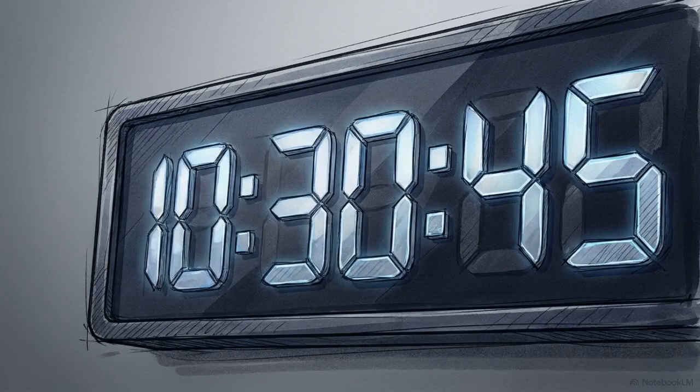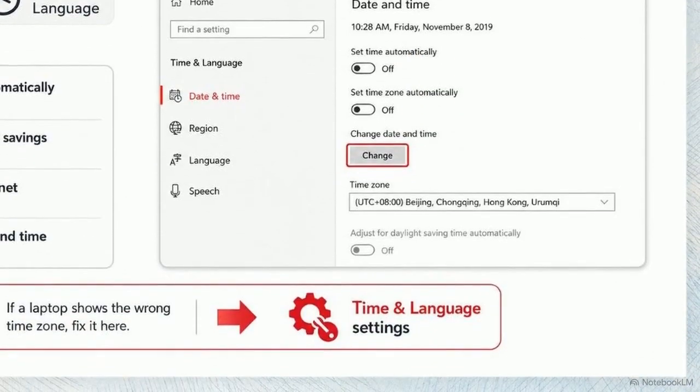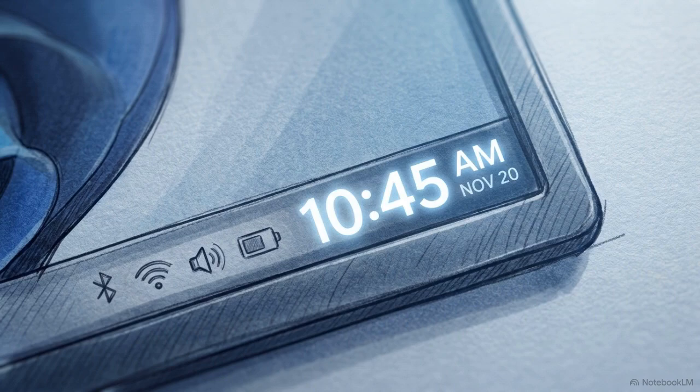Next, we'll automate the system time. Navigate from the main settings hub into the Time and Language menu and select Date and Time. To prevent manual synchronization errors, ensure both Set Time Automatically and Set Time Zone Automatically are switched to the On position. If you reside in a region that observes seasonal time changes, make sure the toggle for daylight savings time is also active. You can confirm the update worked by checking the clock displayed in the notification area at the bottom right of your taskbar.